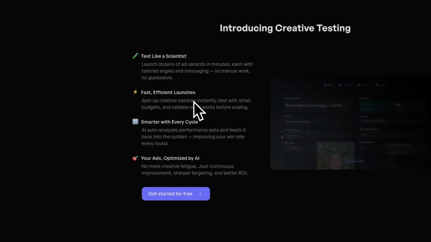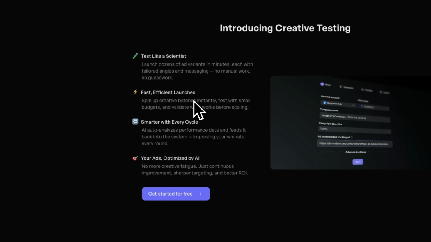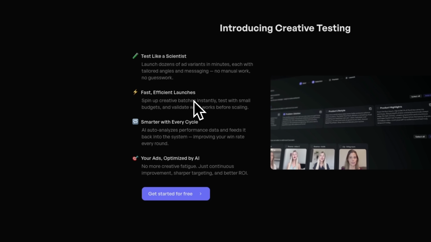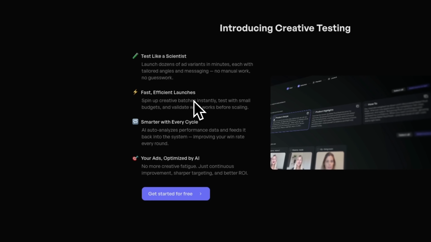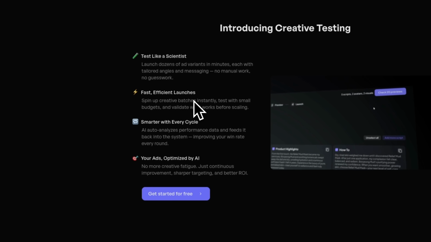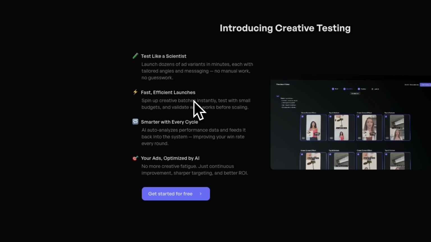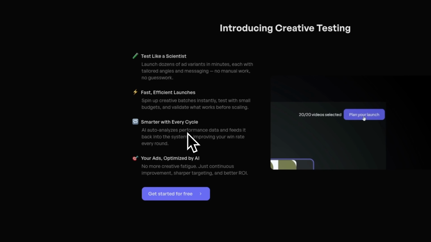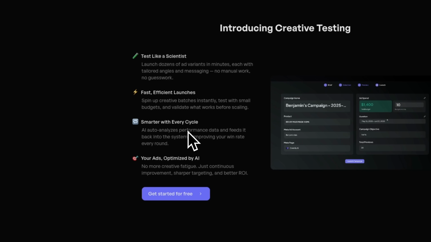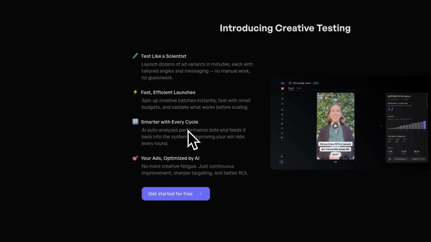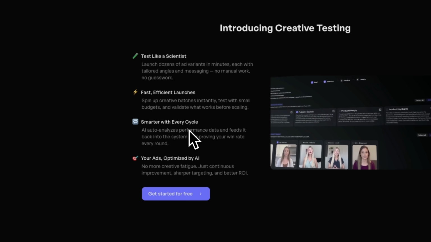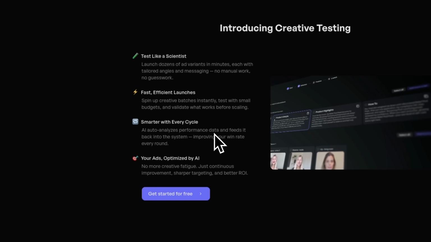Another one is fast, efficient launches. This is the key advantage for performance marketers. Folks, you can quickly launch a creative batch, test it with small budgets, and validate what works before scaling. This dramatically reduces time to insight and risk exposure when rolling out new campaigns. Next up is smarter with every cycle. Here we see adaptive learning in action. The bot automatically analyzes performance data from your previous campaigns and uses those insights to improve the next generation of creatives.